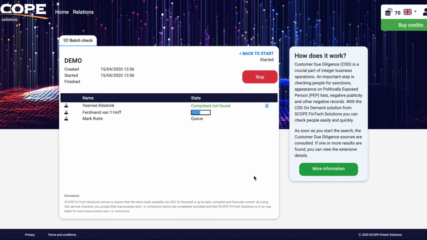You can decide whether you would like to download the requested reports individually or as one zip file. Once the batch check has started, you can close the window. The check will finish automatically.